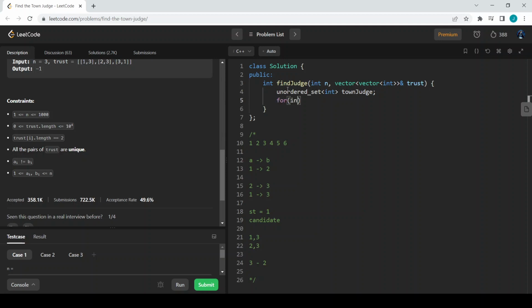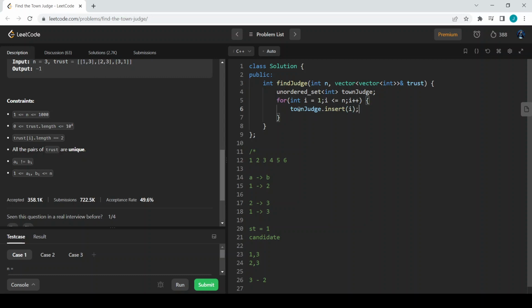So what I'm going to do is, for int i equals 1, i starts from 1 and goes till n, i plus plus. I'm pushing all the i into the town judge set. Why am I doing it? Because I'm going to erase from that set once I find that it is not going to be the town judge. So town judge dot insert of i.